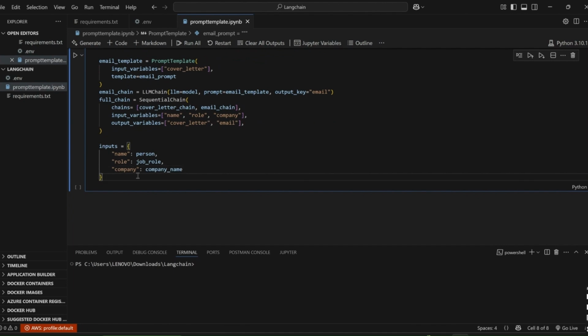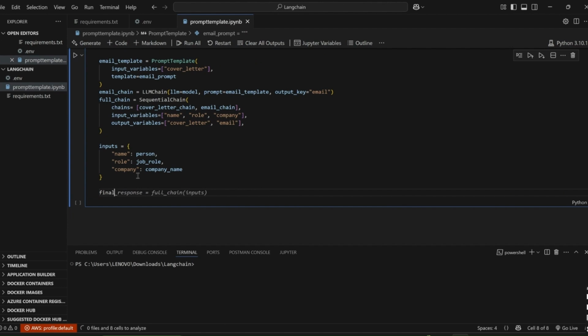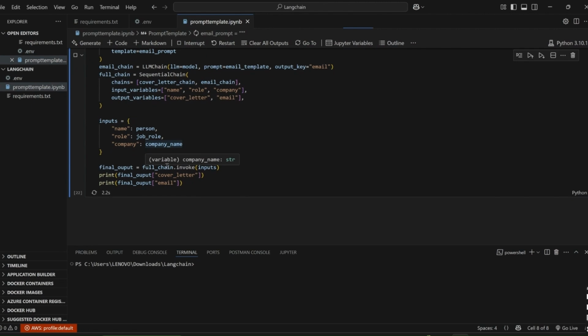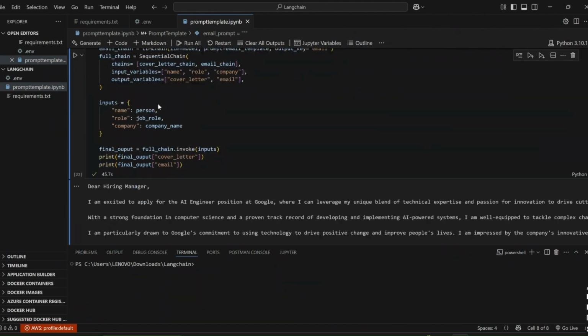Okay. Now let's try and output this to see if we are able to get what we want. So let's say output will be equal to full_chain. We are using inputs. So first let's bring the cover letter and let's bring the email. And let's try and run this, see if it actually does what it is meant to do.